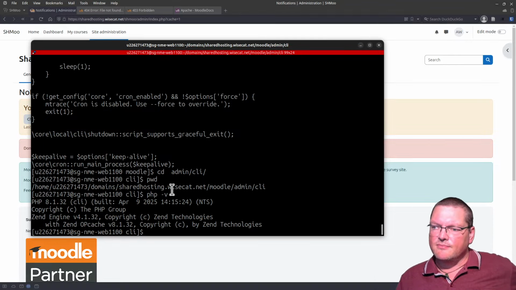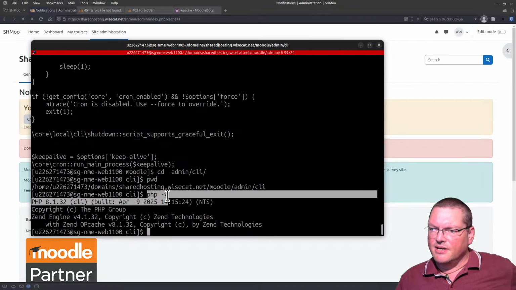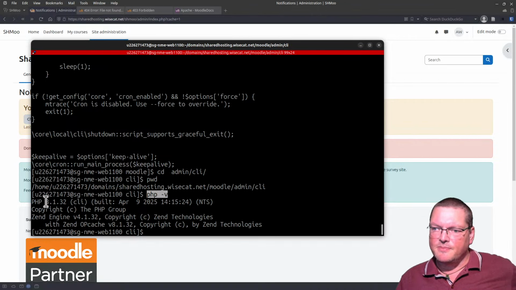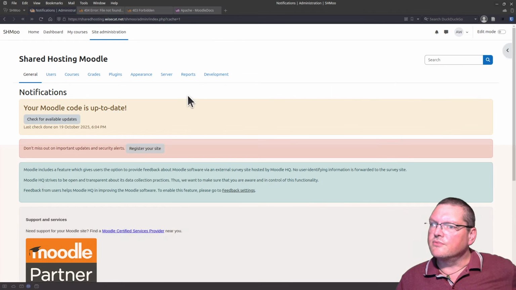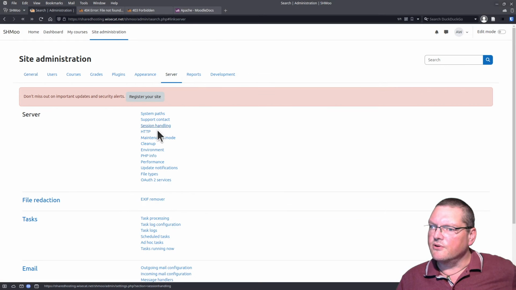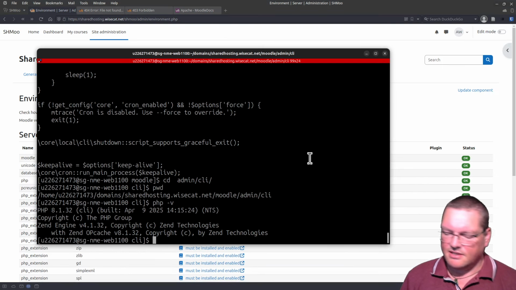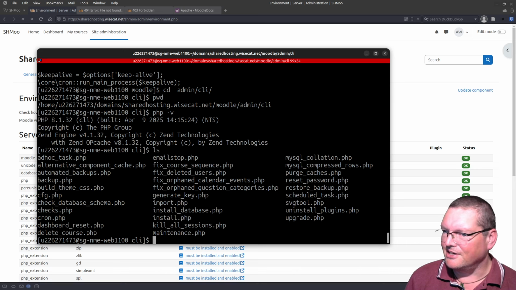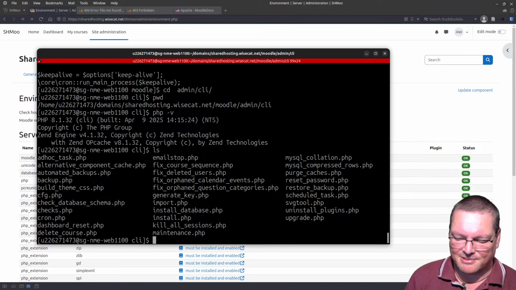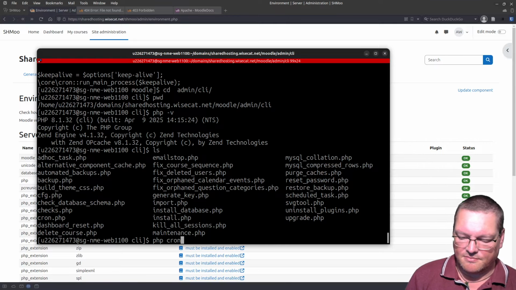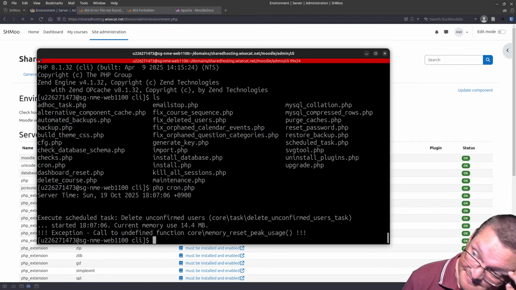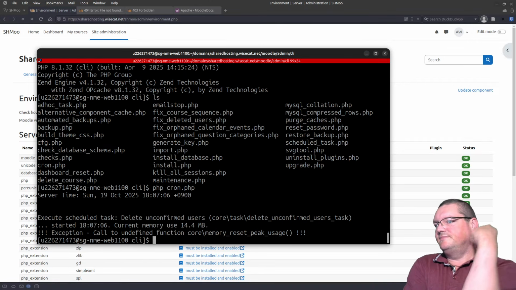If I try to run command line PHP with my Moodle, I don't expect it's going to work, because look at that, PHP 8.1. The version of PHP required for Moodle 5.1 is at least PHP 8.2, right? 8.2 is required. So now let's try it. I'm in the directory already, so I can just do php cron.php and see what happens. Let's try that. There we go.